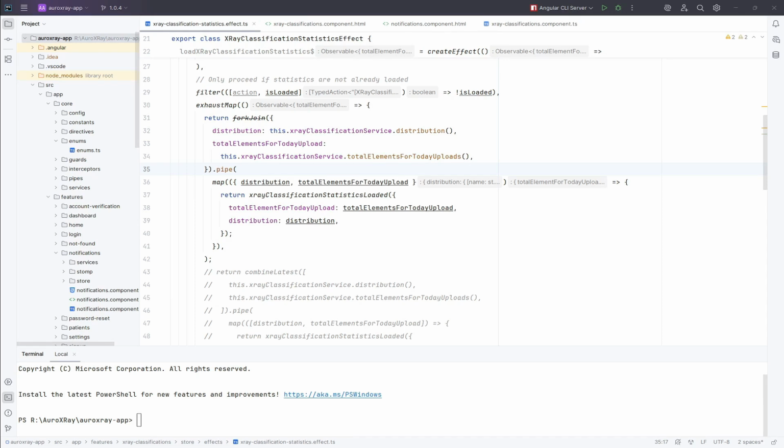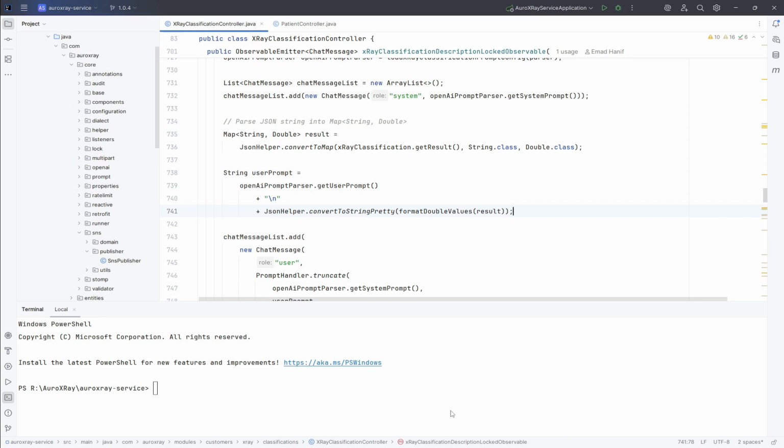Alright, let's now jump into the demonstration of the Oro X-ray application, after all the explanation of different aspects like image pre-processing, the feature extraction, the concept of sparse binary relevance, and the optimizations that were done to the binary relevance algorithm. So let me just start the backend service, the Oro X-ray service.